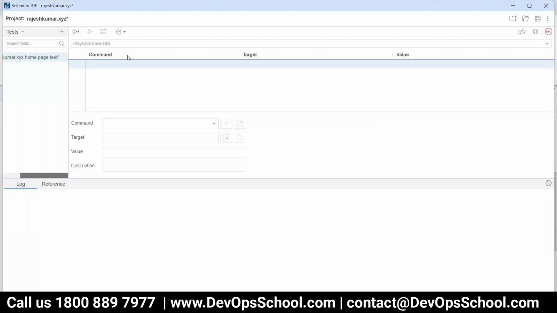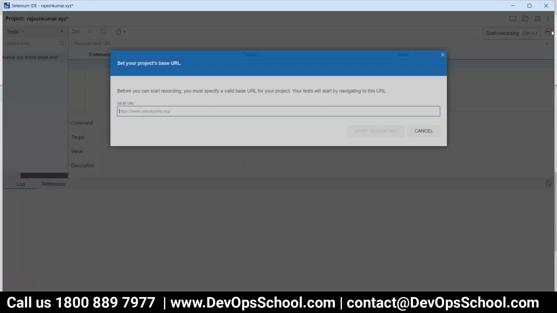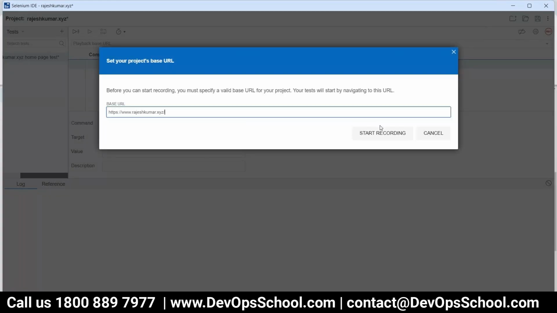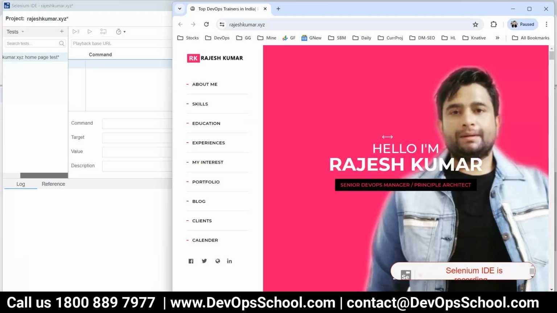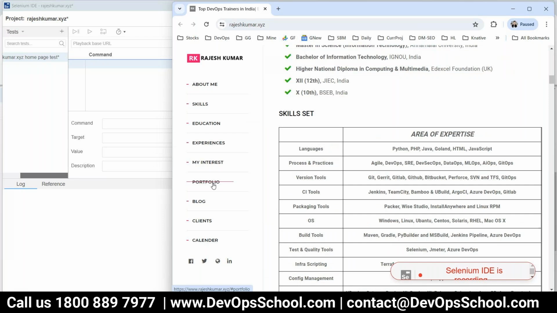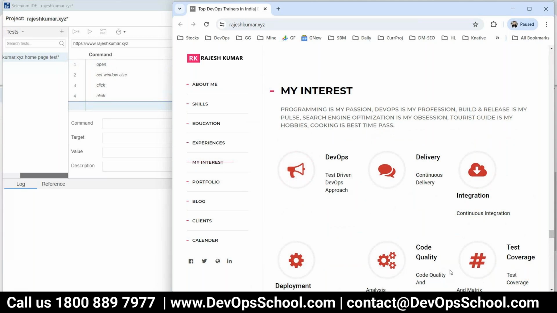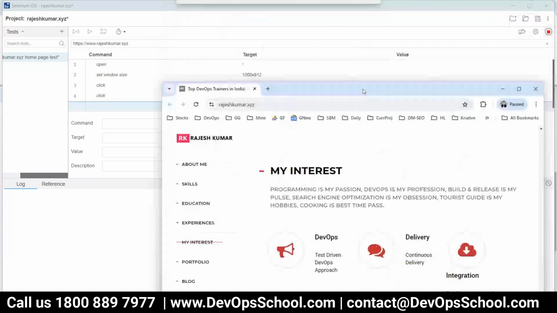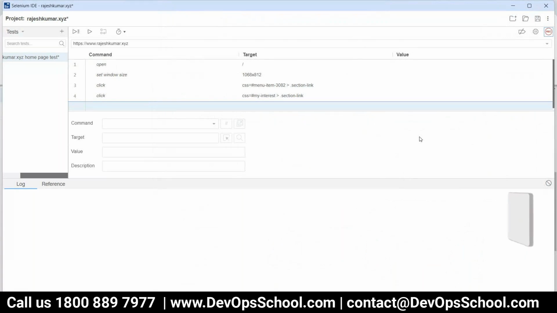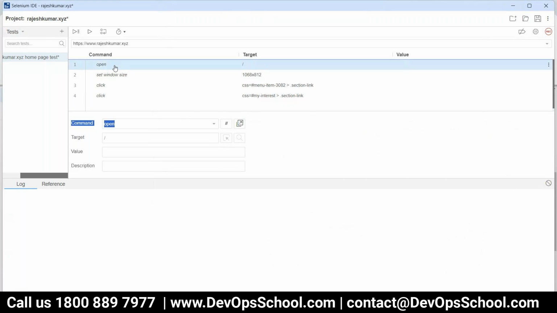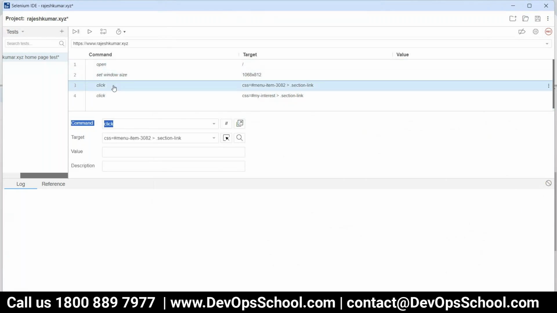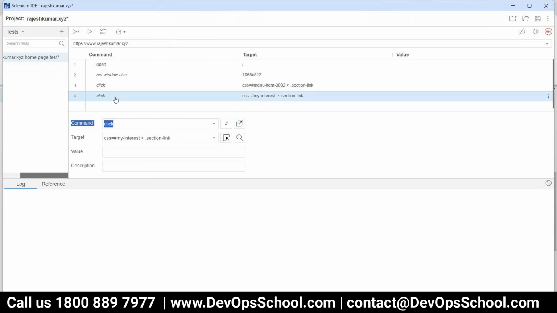Now what we are going to do, I'm going to click on record, and it will prompt which site you want to experience. This is the one, start recording. Now guys, whatever I do on this website right now will be recorded. For example, I scroll down, I click on the portfolio, I click on the interest, and everything got recorded. Then I go here and stop the recording. That means whatever I did, if you notice here, everything got recorded. See here, open, set, click here, click there, whatever it is got recorded. Are you able to understand that, all of you?